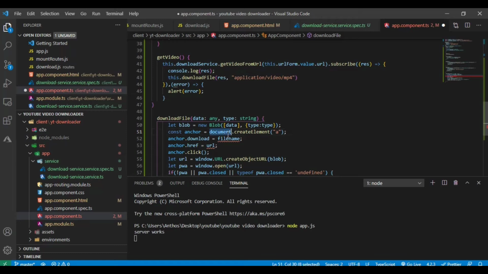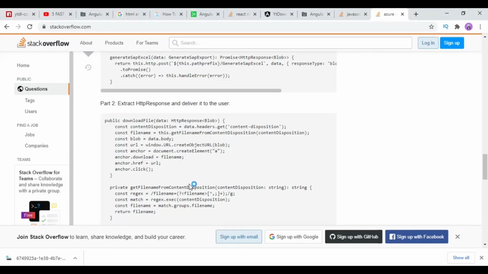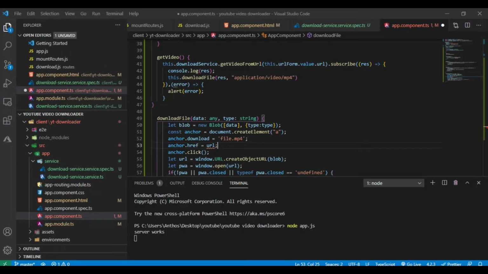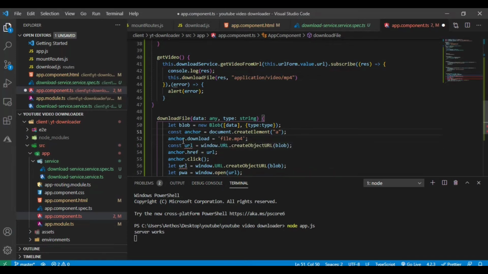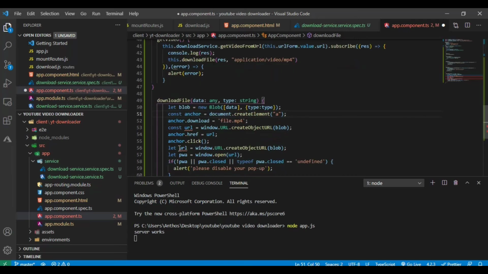Now let's see if this works after modifying a few things, and I will give it the name file.mp4, and let's see if it works or not. I need to define one more thing, so I need to give it another name. So let's write it url1, because I have already used it at the bottom. So I think it should work.